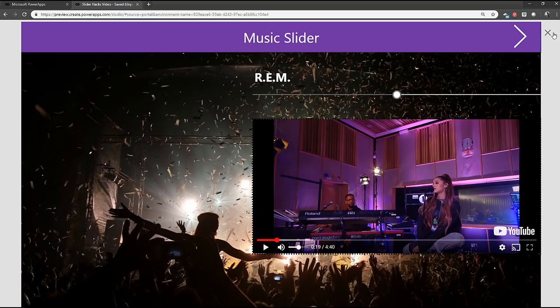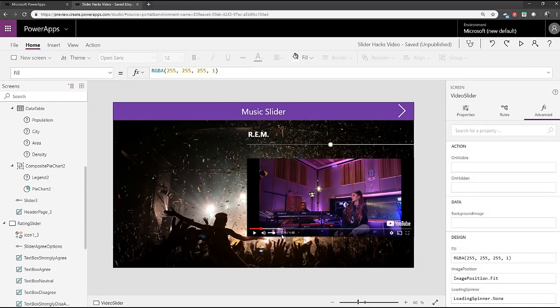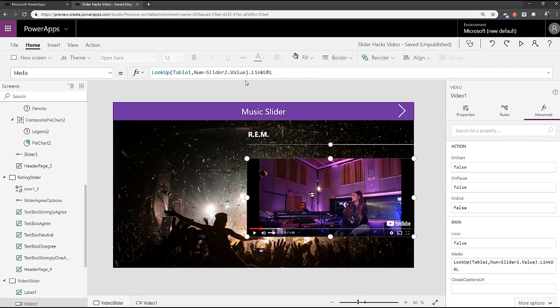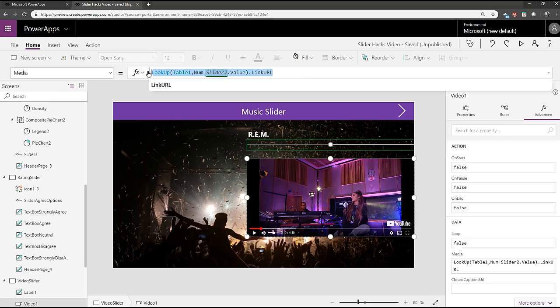So how did I do that? Well, I have a data source that's basically controlling the media of my video control. So the data source is using a lookup here. And what the lookup is returning based on the slider value is a slider, I guess. So it's looking for the number of the video. So there's a number field in my data. And in that number field, it's looking for the number that matches the slider.